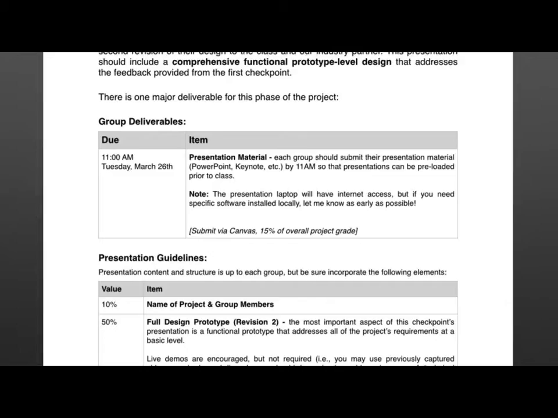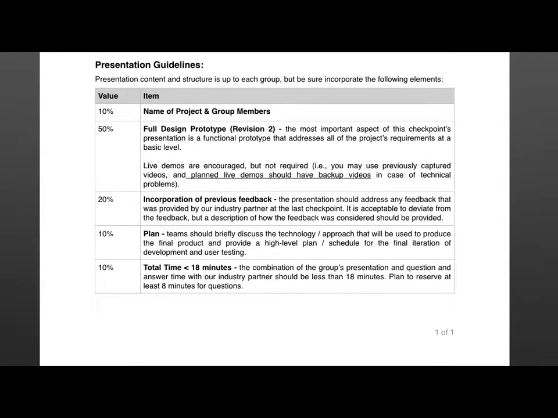In terms of grading for this portion, I think this is 15% of your overall project grade. It's checkpoint 2. So please put your group members, your name, project on there. The main thing is the full design prototype.